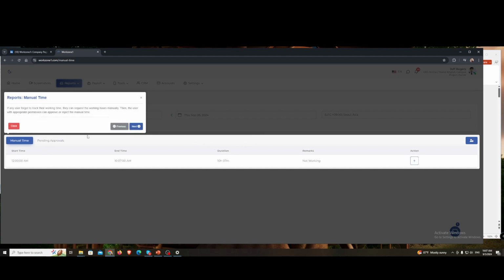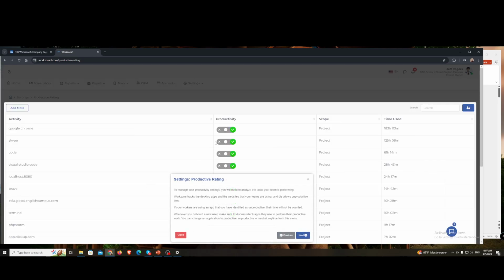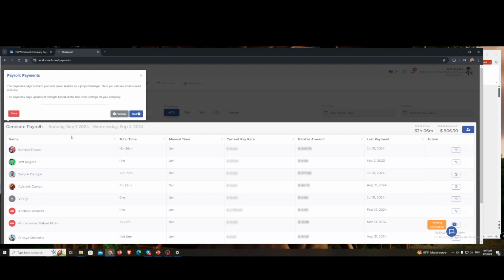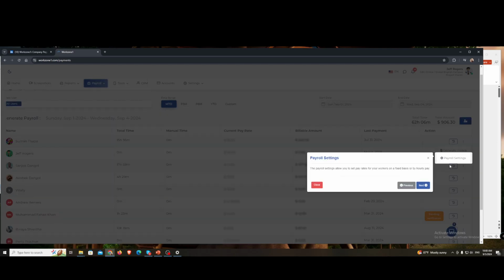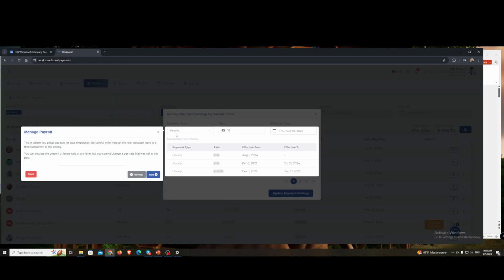We can also have manual time entered by the worker if they forgot to turn on their tracker, which has to be approved before it's released. Here's the productivity ratings where you can allow different apps or disallow different apps to be tracked. And then there's, of course, payroll. We can manage and pay our teams from here. You can give them their raises, and it keeps track of your payroll history to any individual. You can have hourly or fixed rates, and it keeps their history here.